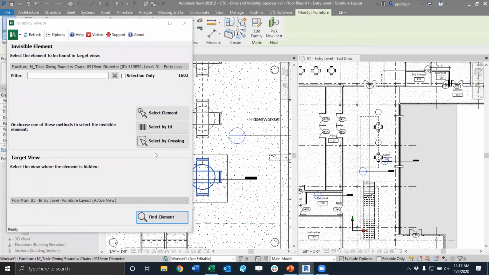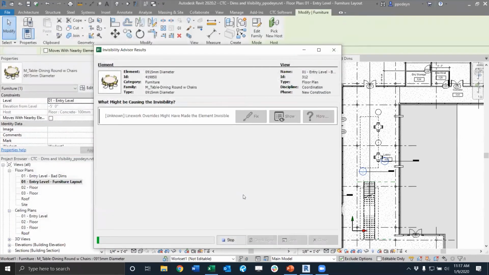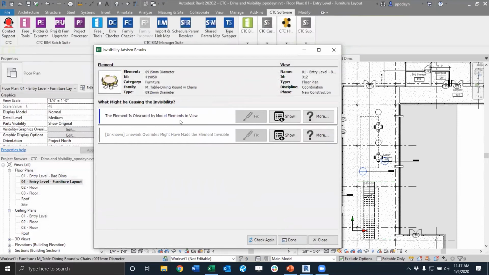select element, select this guy that dims, find element. It's going to tell us the element obscured by model elements in view. So maybe you have a view where the cut plane is a little bit too high and you have elements modeled right below it, and you're not able to see it, but you're able to see it in one view. This method will help you with that.